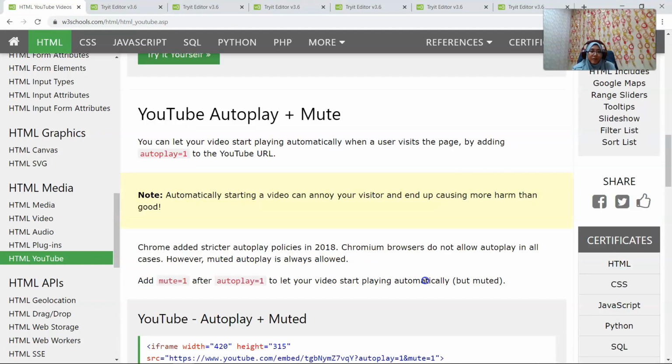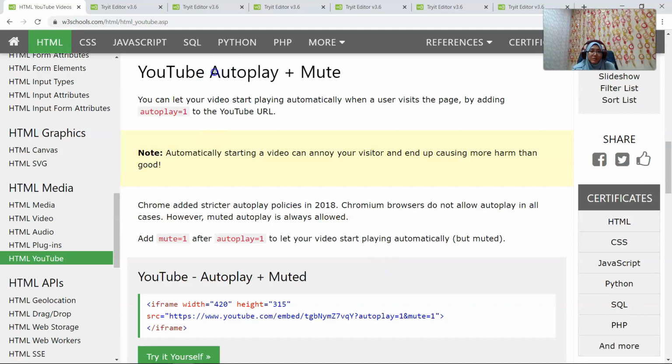Alright, and then we can also have YouTube using autoplay. You can let your video start playing automatically by adding autoplay equal to 1. That is the attribute. It will start the video, but normally we will not force the user to view the video, right? So we will ask them if they want to play or not. They just need to click on their own.